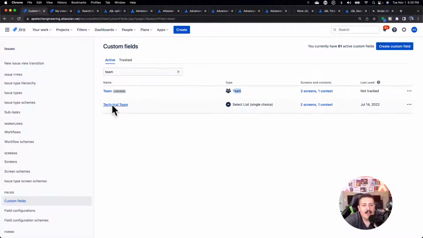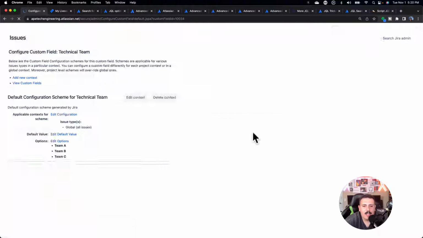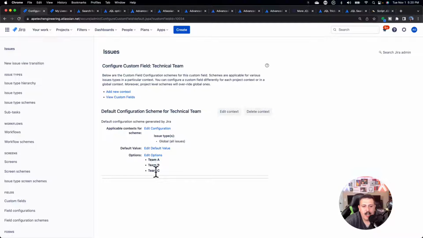So if you see here, I actually mostly always recommend folks to create a different team field, but don't call it team because you don't want to have the same name. So I typically recommend that they'll do like an assigned team or a technical team. And then here under their context, this is where they then define like team A, B, and C.